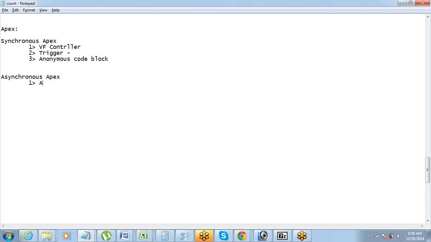So there is this thing called Apex scheduler. This Apex scheduler is something which can help you achieve that. You can define a time and a frequency, and that Apex method will get executed on the defined frequency automatically. You don't have to go and click on it every time.